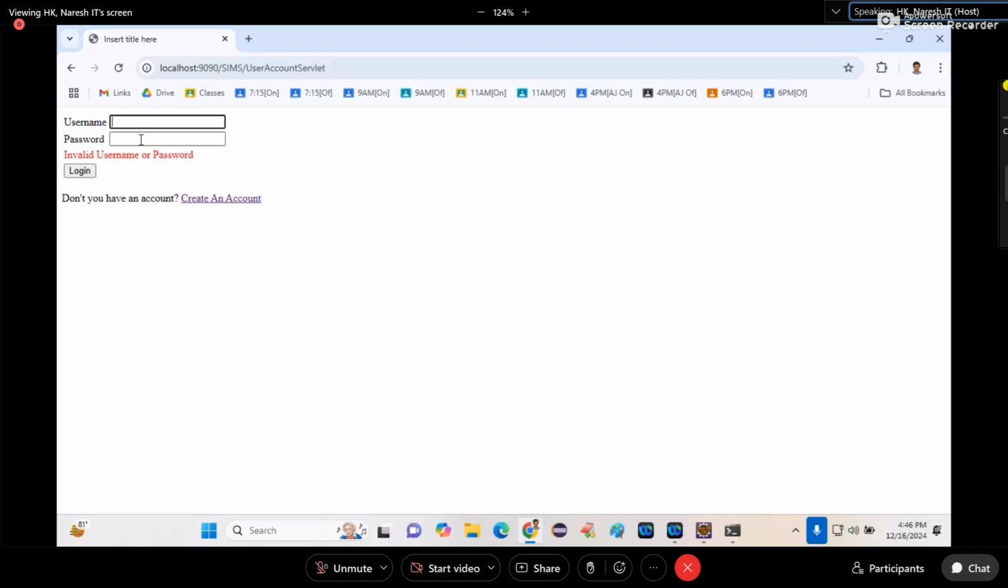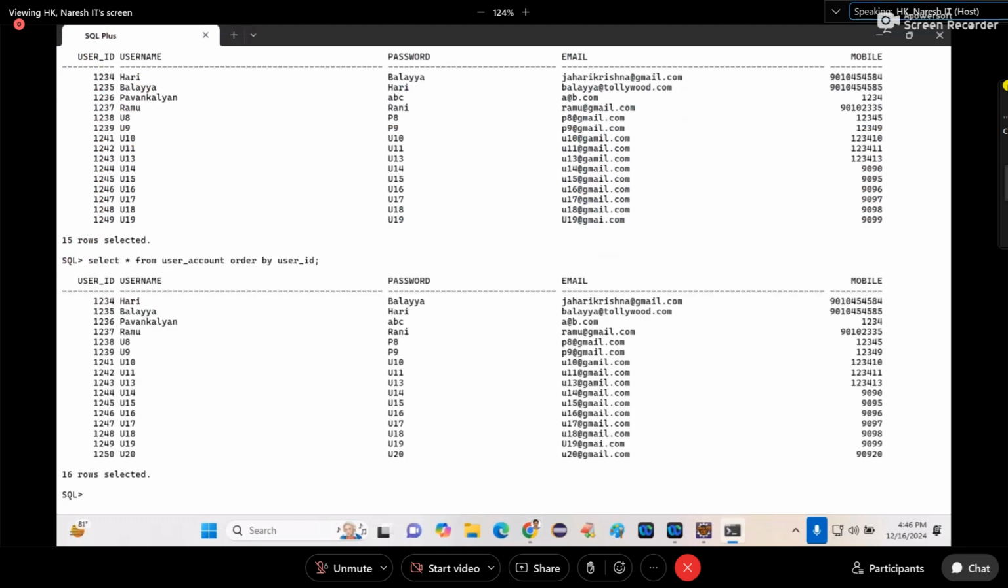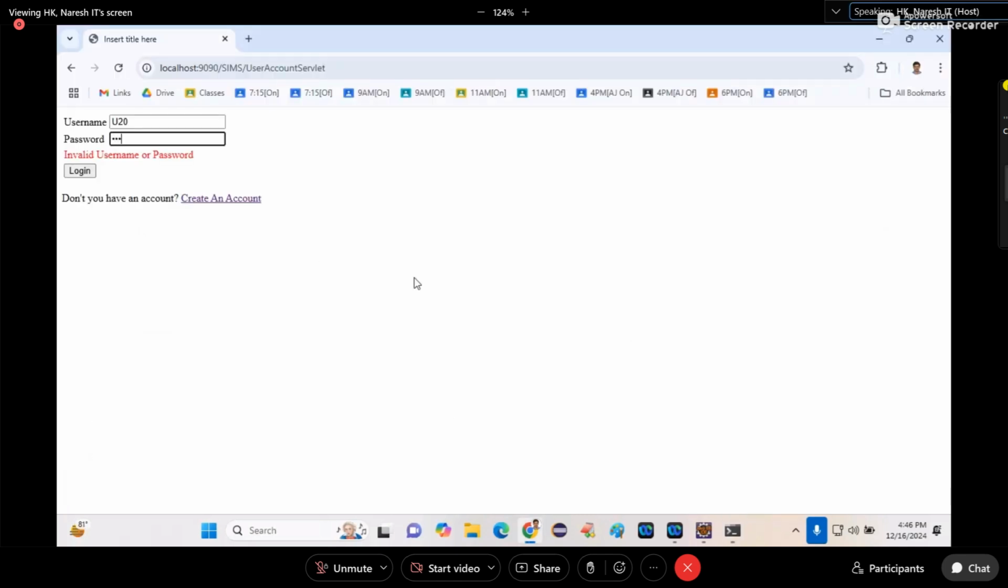Now look, when I give wrong credentials, I'm getting invalid username or password, correct? Okay, now U20. What was the last try? U20 only. U20. Login.